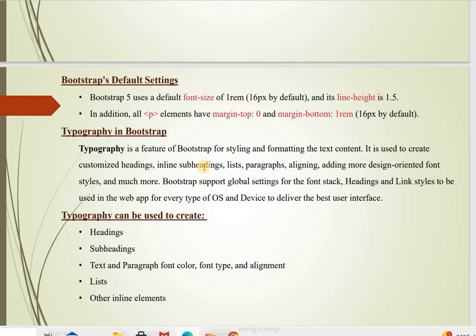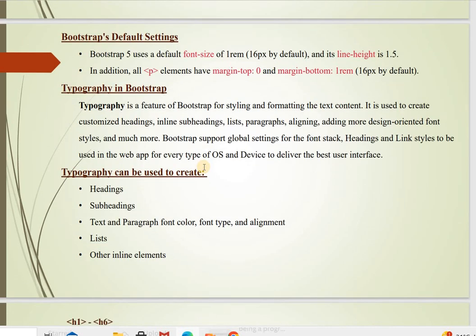So why do we use typography? If we want to create headings, custom headings, subheadings, or a text paragraph with a particular font color, font type and alignment, or create lists and other inline elements, we can use the typography concept, because it is an inbuilt feature in Bootstrap. The font size is automatically 16 pixels, the line height is 1.5, alignment is also provided, and the top and bottom margins are all provided by default by Bootstrap.